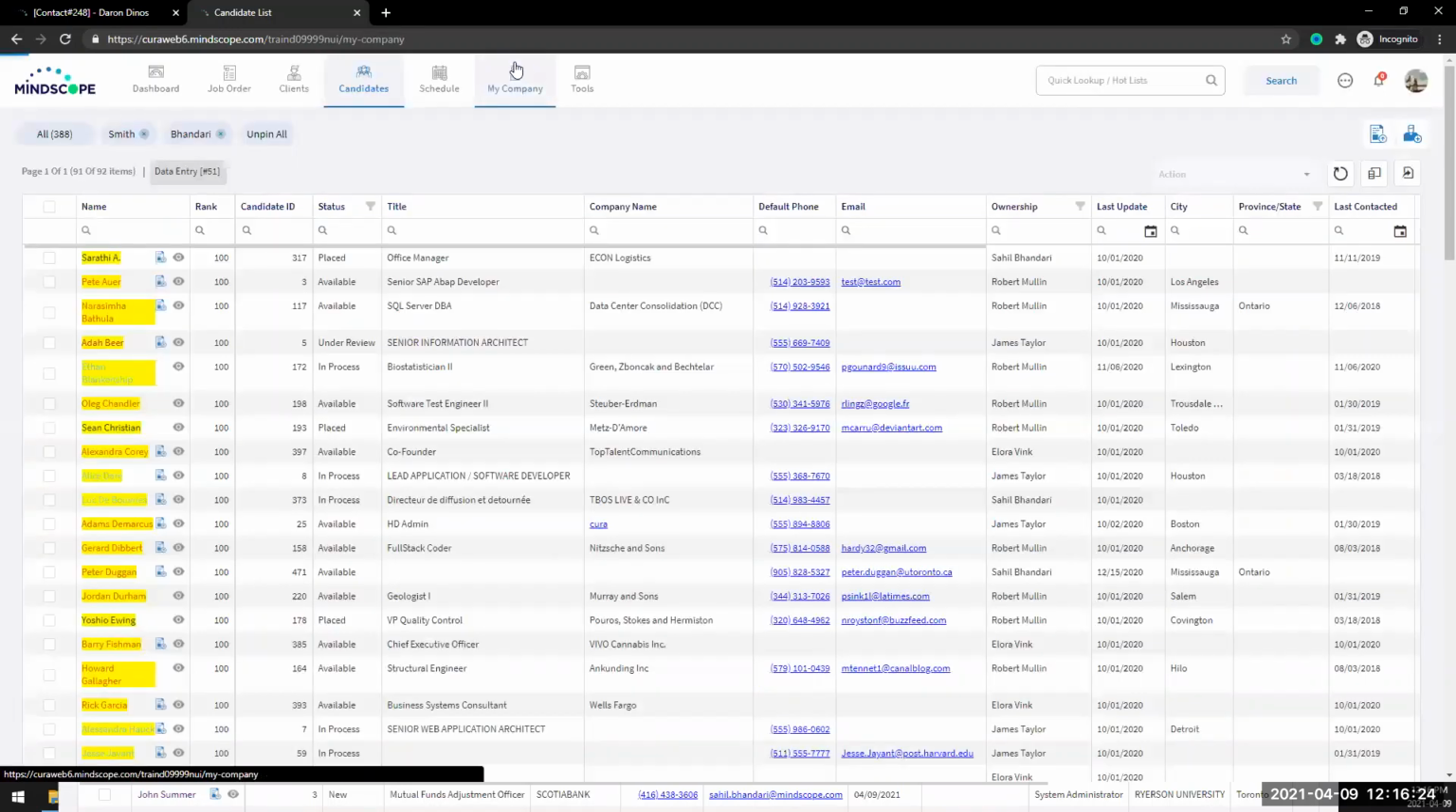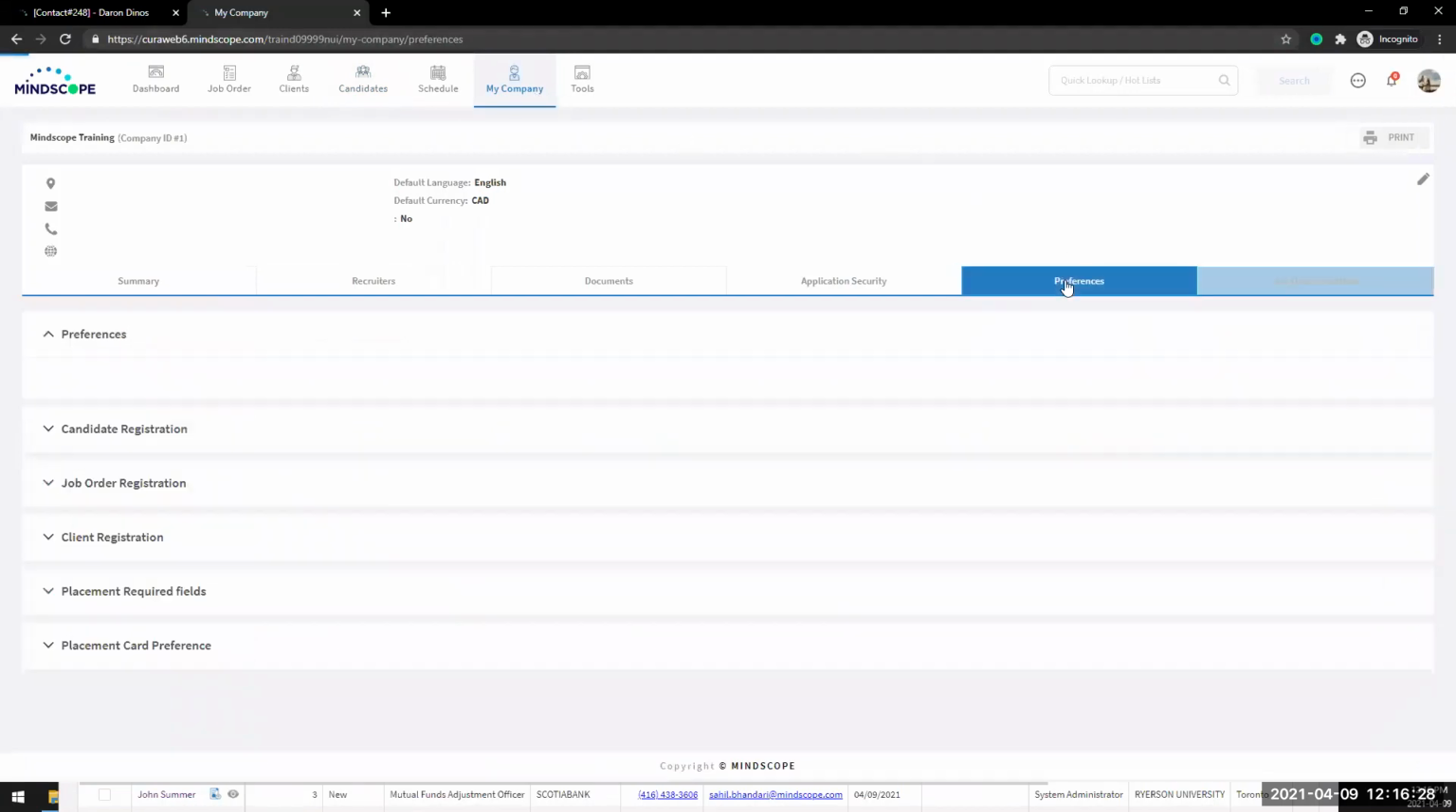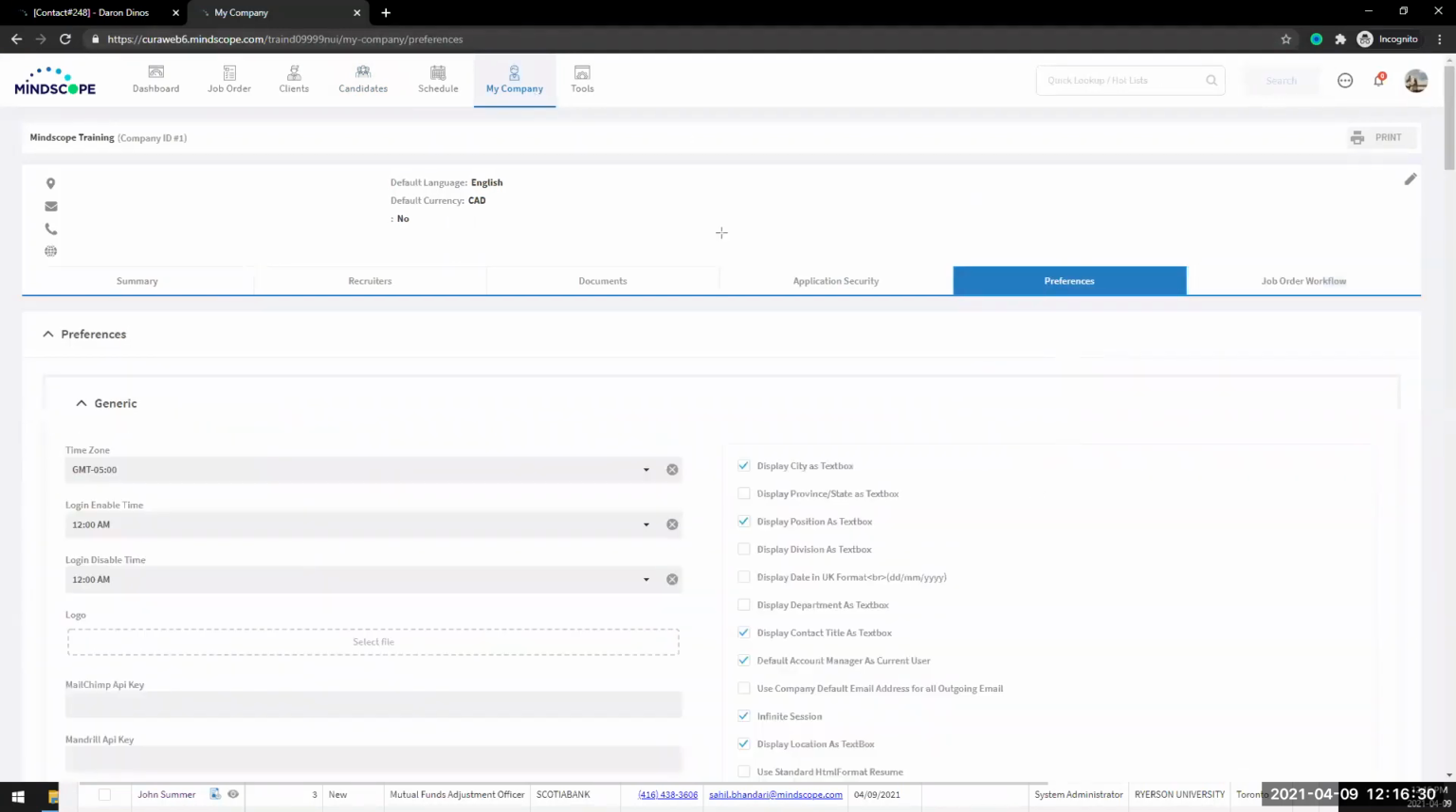We've added some preferences in the My Company preferences area. So when you head into My Company and preferences, if you do not see My Company, it's only for the administrators. So if you're a recruiter, you wouldn't see this section. But any admin can go to My Company preferences.